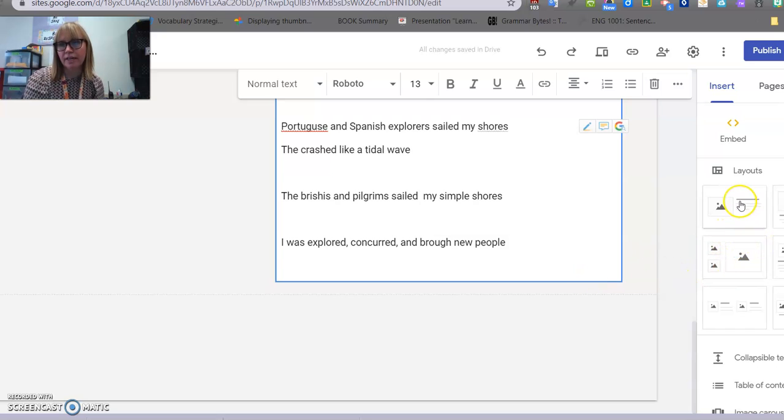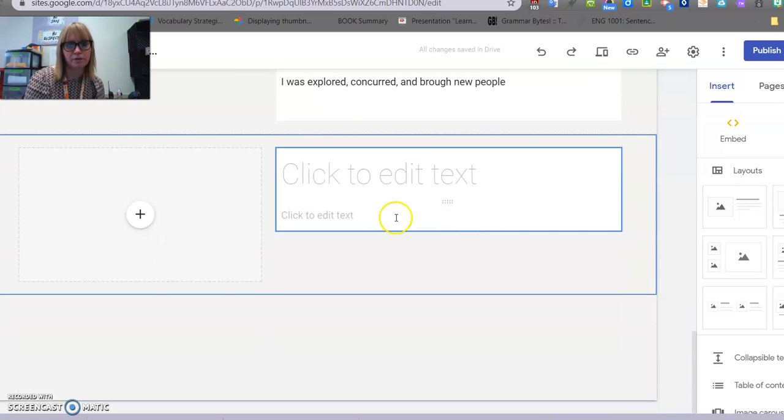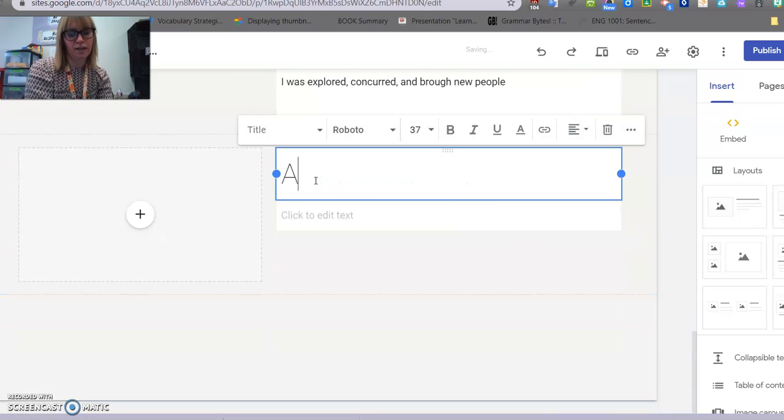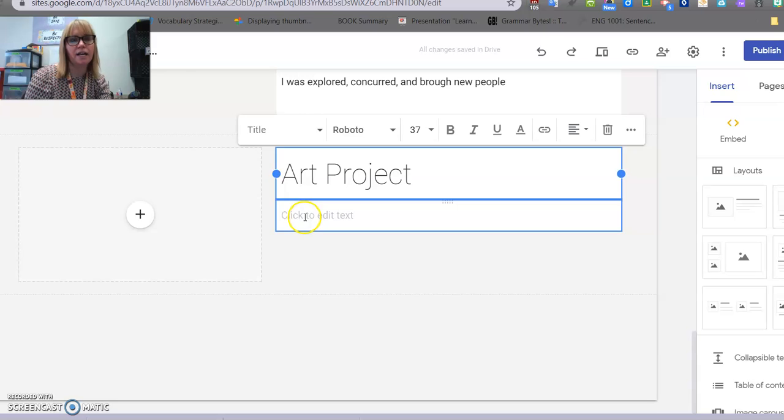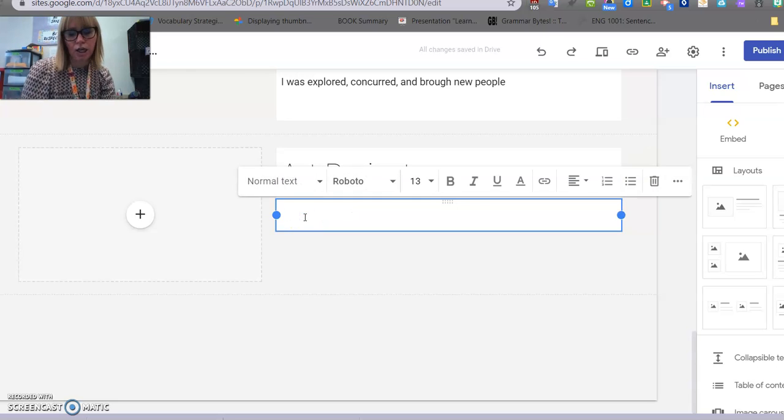So I'm going to go ahead, and I only have one picture of my art piece, so I'm going to do this, and I'm going to put art project. Okay. I'm going to explain about my art piece. My art represents my poem by... How did it represent your poem?